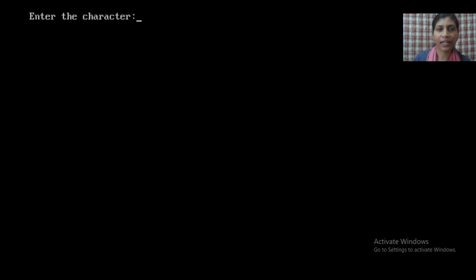Then enter the character. See here, this type of message will be displayed on the monitor screen. Enter the character you want to check, whether that particular character is a vowel or a consonant. I'll enter Y here. Is Y a consonant or a vowel? Y is a consonant. There are only 5 vowels in the English language: A, E, I, O, U. Just press the Enter key. It will display the message: it is not a vowel, it is a consonant, because Y is one of the consonants.